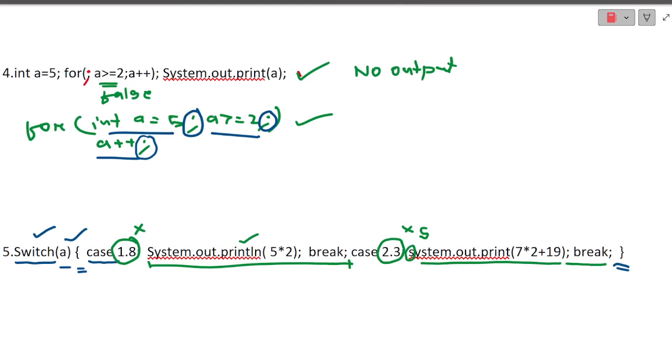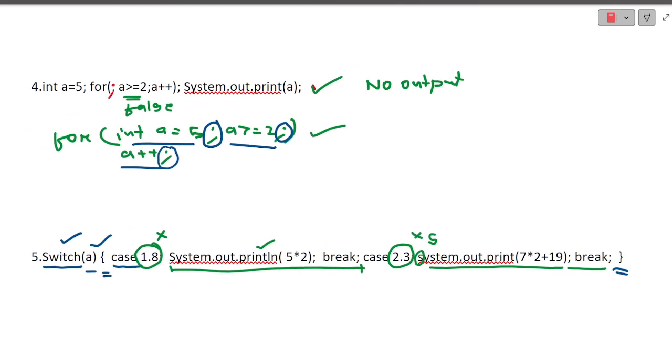You must be wondering, sir, where is the default? Dear, default is just an optional statement in a switch case. Okay, this is also an important point. Most of the students must be observing this kind of questions in your school exams as well, that default is just an optional statement in switch case. You may or may not write the default in your switch case.